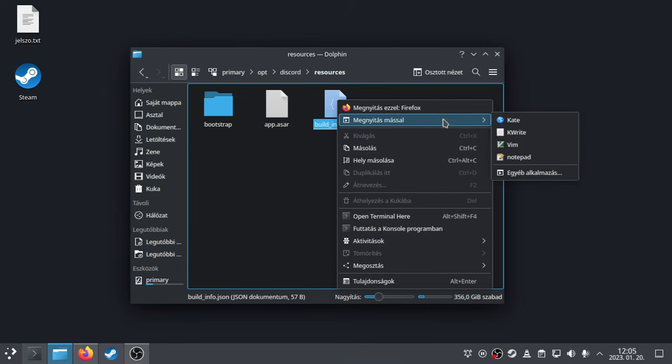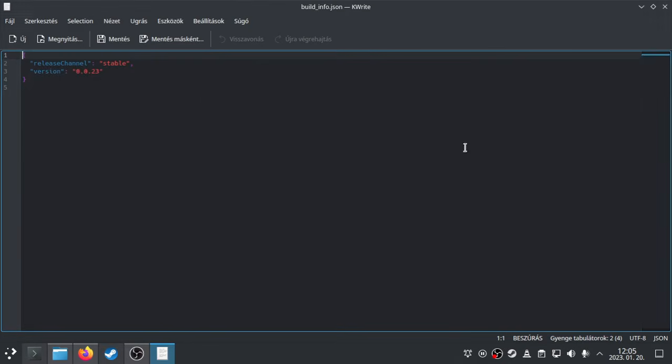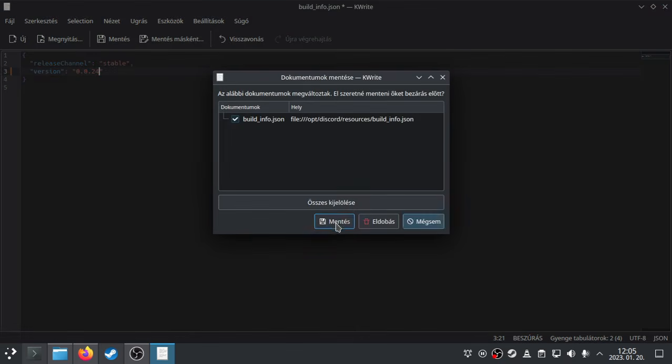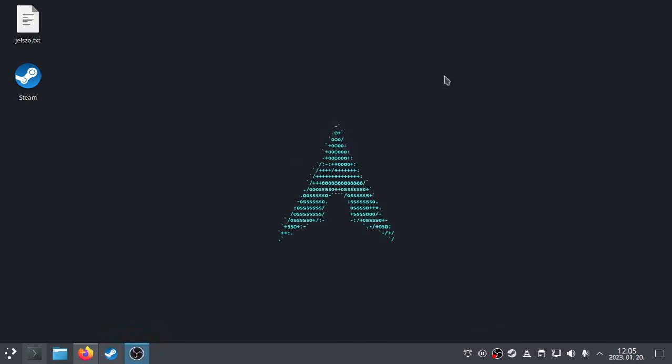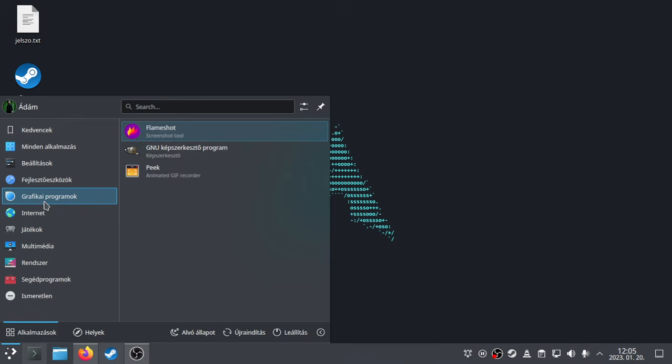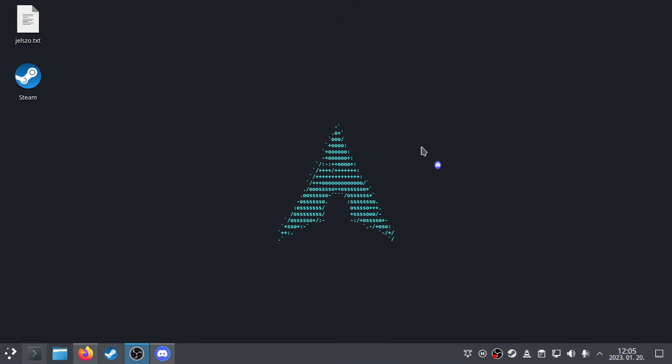and you can just open it with any writing program on your Arch. I usually use KWrite, and this is really funny because you have to manually select a newer version. So you have to write 24 if there's 23, if there's 24 you have to write 25, and you just save it, enter your password, and it shall work. Yeah, it should work now.